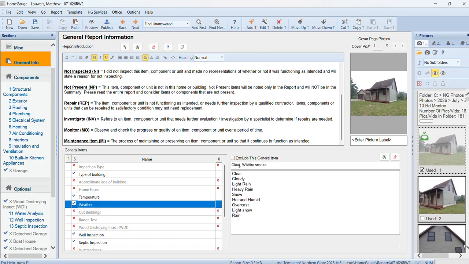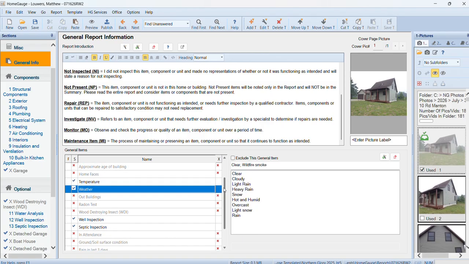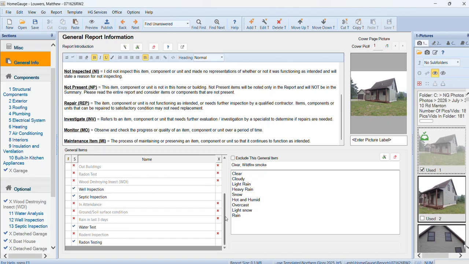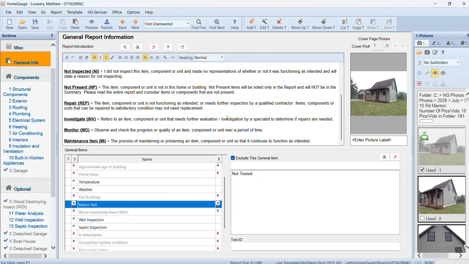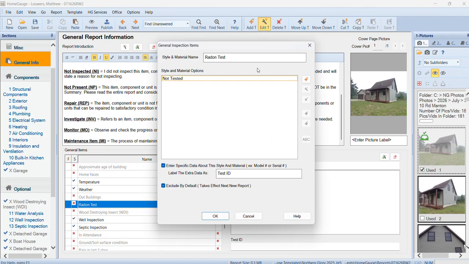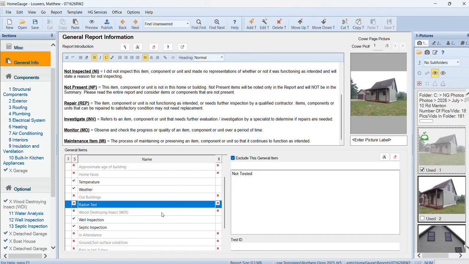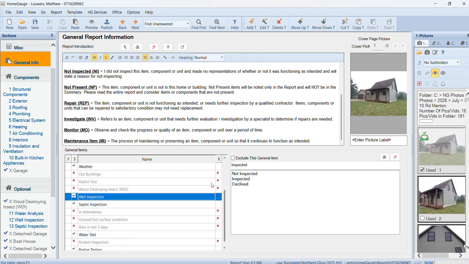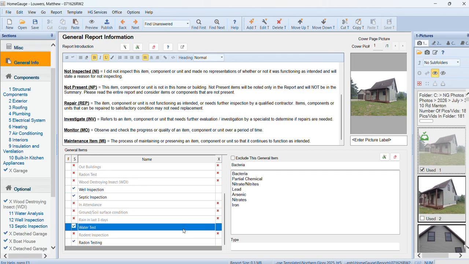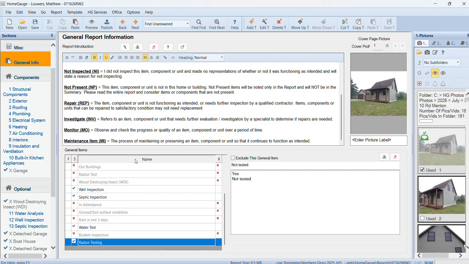Temperature, the weather, clear, wildfire smoke. I made that up. You can see I got radon test in here twice. I can get rid of this here by going up to delete, or is it edit? Edit. I think I did it right the other way. Sometimes I just don't mess with this stuff. Well inspected, septic inspected. In attendance, we didn't have anybody, so I X'd that out. We did a bacteria test, and radon not tested.